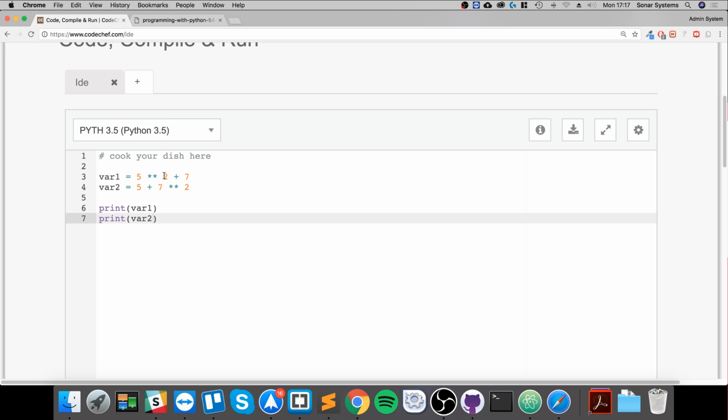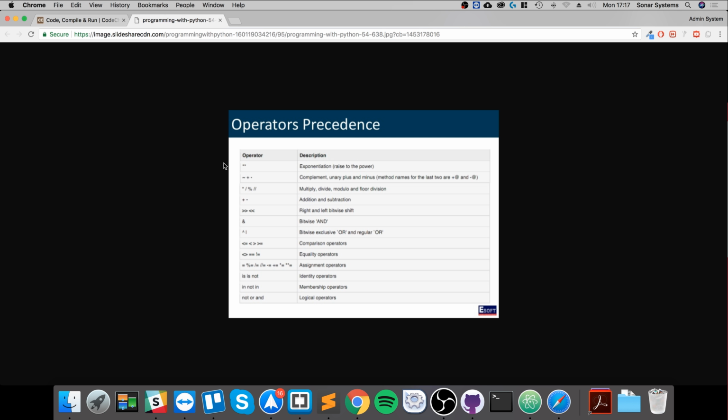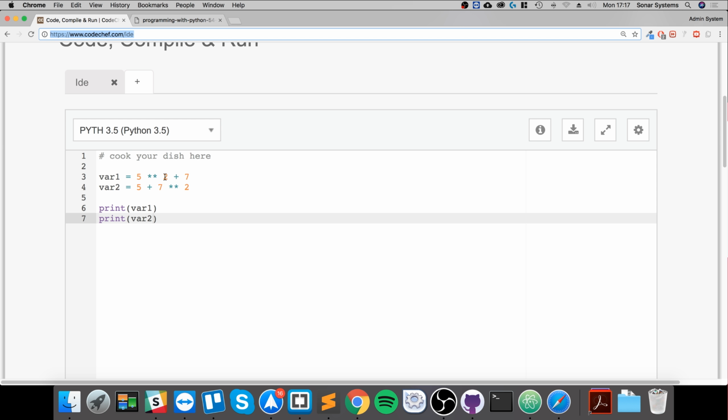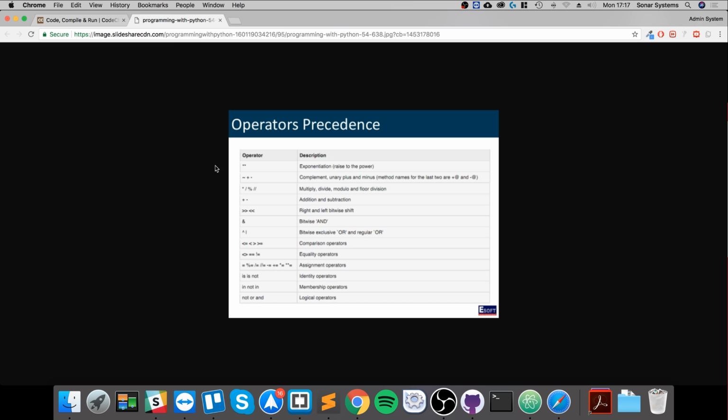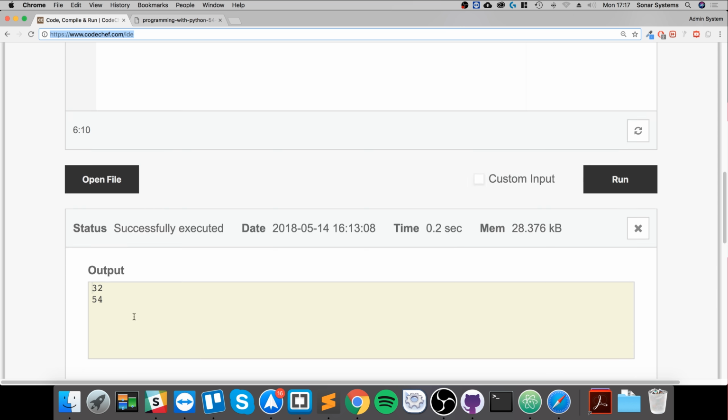With the first one, it goes through this table essentially. Exponent, does that exist? Yes, so it's 5 squared, which is 25. And then the next operator is down here, and there's only one more, so it's plus 7, which gives us 32.